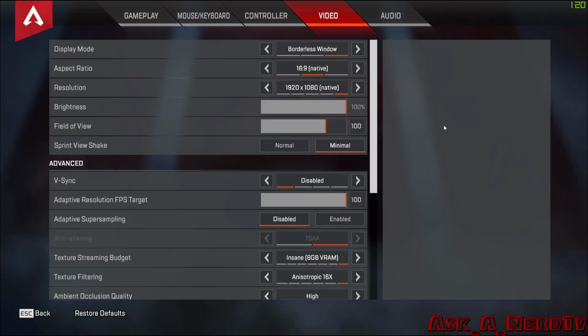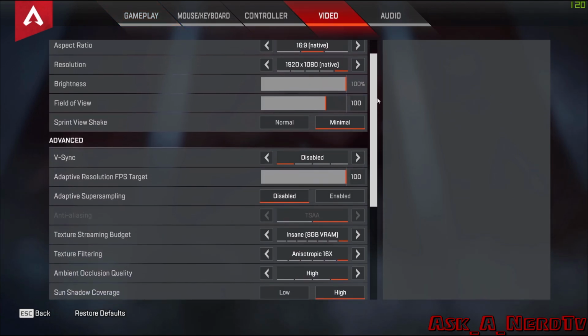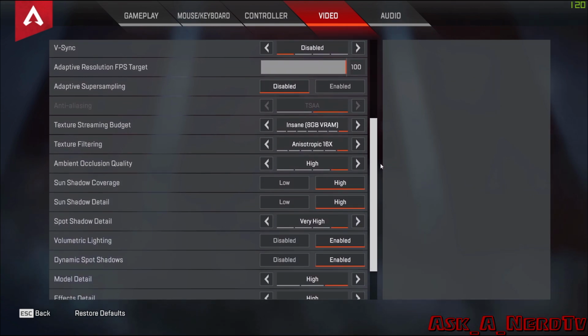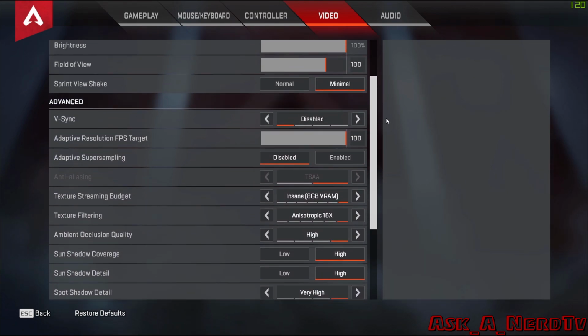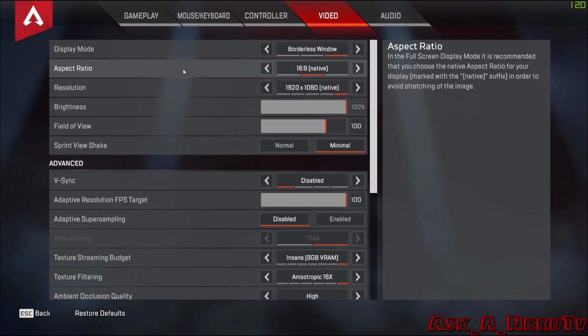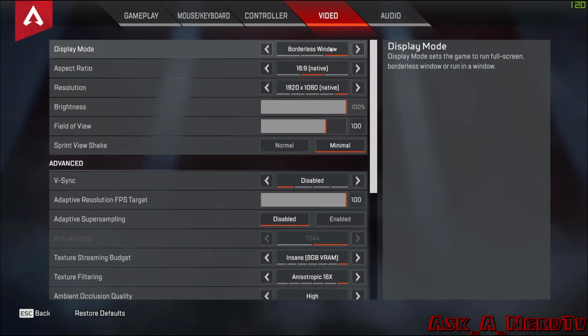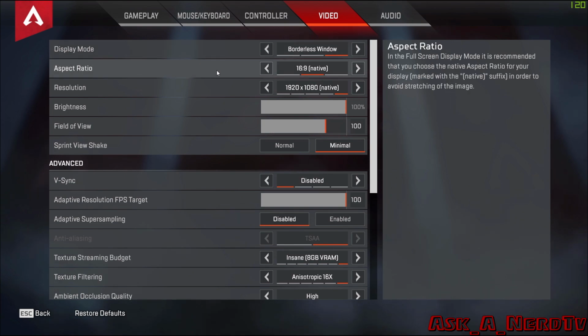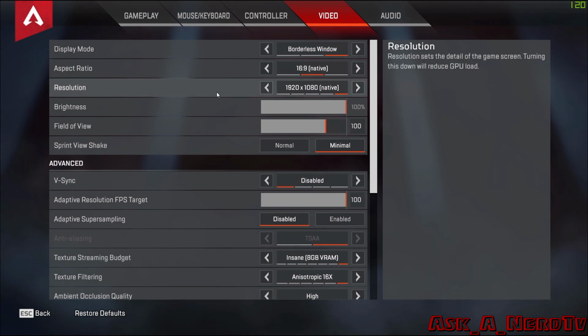And this is where I have my settings set. Now, if you scroll down here and look, you'll see that everything's pretty much maxed out. And I haven't been getting any crashes. So these are settings I would say that you probably want to mirror. Go ahead and go to display mode, set it to borderless window. Now, I'm not going to tell you to change your aspect ratio or your resolution. Play those at whatever your native is. So if you play at 2560 by 1440, play at that. If you play on something else like 4K or whatever, play on that.